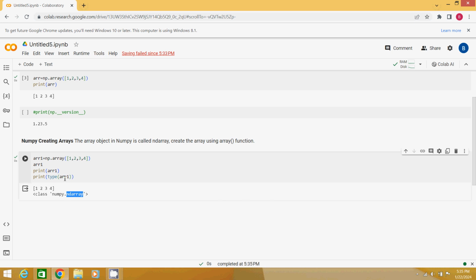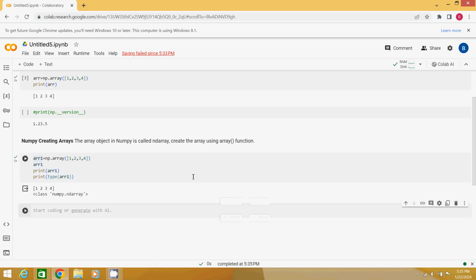It contains some integer values 1, 2, 3, 4, and we're going to print it and see what is the type of arr. What is the type of this object? The object class is numpy.ndarray. So this is the way we're going to create the array, and we can see what elements it has in the array. So this is the first way.